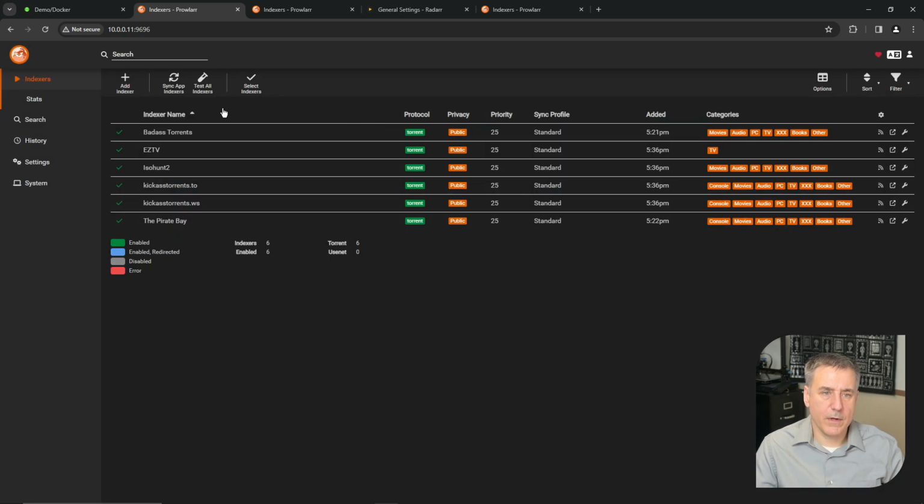Now you'll see your list of indexers that you've got added to Prowlarr. Here you'll find the indexer's name and some information about each indexer. Over to the right, you'll find the categories. And these are the categories that each indexer supports. So the Badass Torrents supports movies, audio, PC, TV, XXX, books, and others. The Easy TV only supports TV categories. All right, we're done here for now.